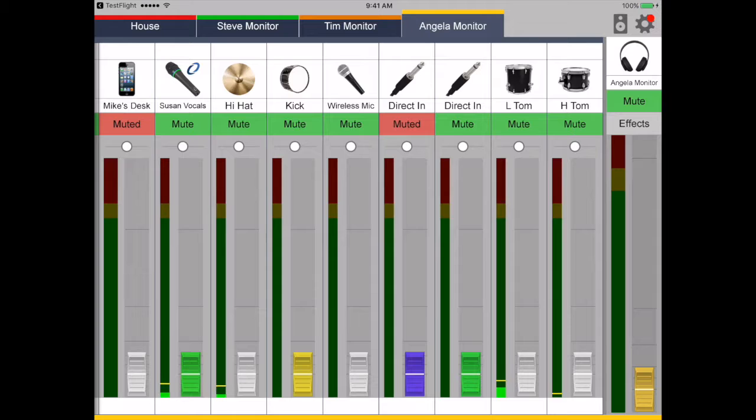In this video, we're going to cover the detailed capabilities of input devices. You'll note here that I have a microphone called Susan Vocals. I have something labeled with a hi-hat symbol and something labeled with a kick drum symbol. Let's look inside and see what those really are.